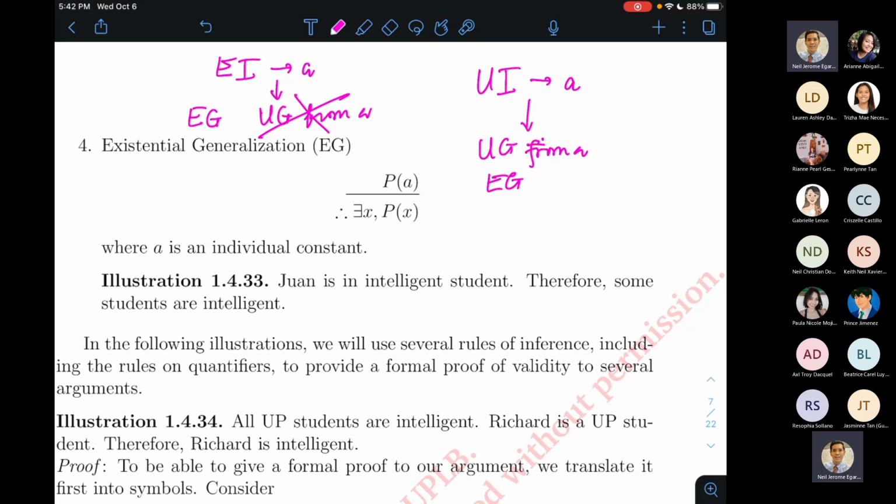Kasi kapag totoo si statement P for all elements of the domain, then we know that there exists an element of the domain that statement P about A will be true. So kapag nanggaling ka sa UI, hindi nawala yung pagiging arbitrary nung term A o nung placeholder A, pwede ka mag-UG, pwede ka rin mag-EG. Okay?